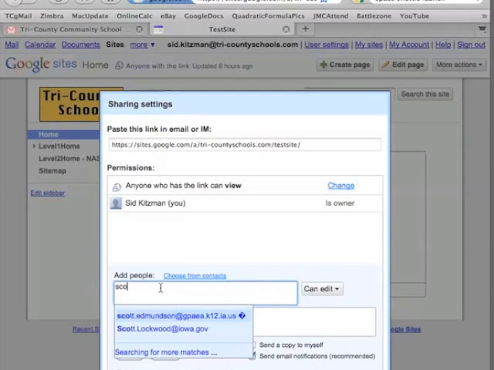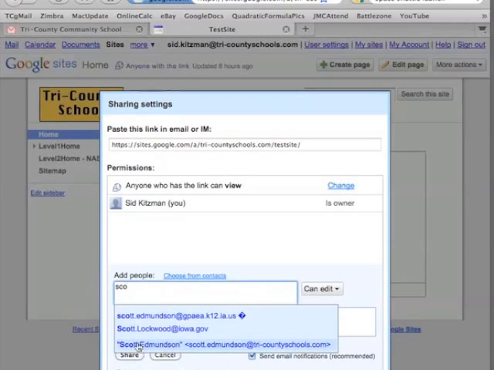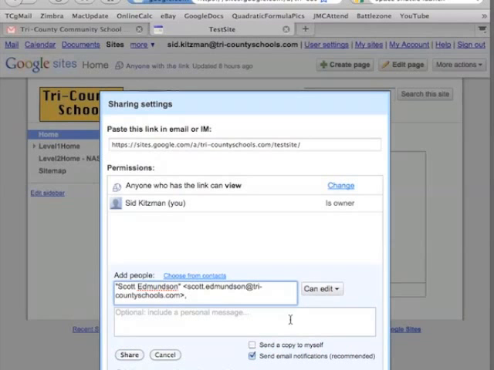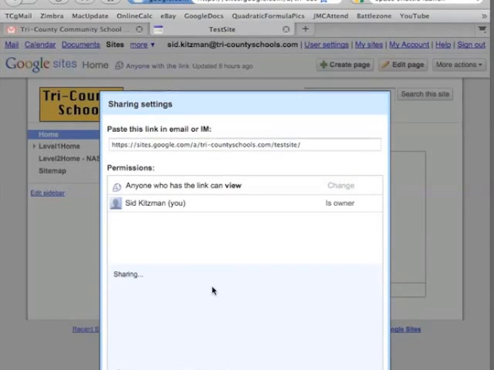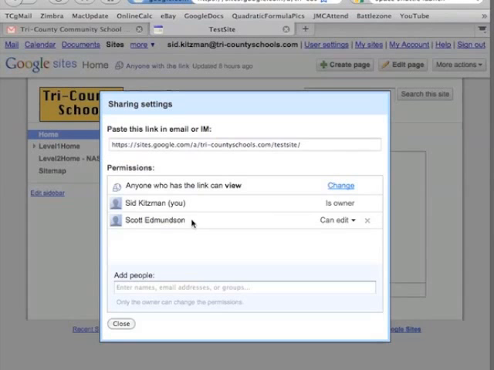So I'm going to just type in the first couple letters of his name, and his link should come up here. So here's his name. I put that in there. Leave this set at he can edit it. Do share. And that puts him in as an editor. So he'll be able to go in and edit the site, and so will I. So you can collaborate on something.